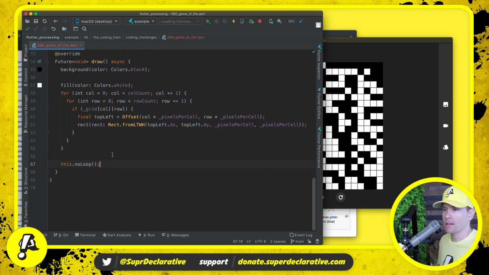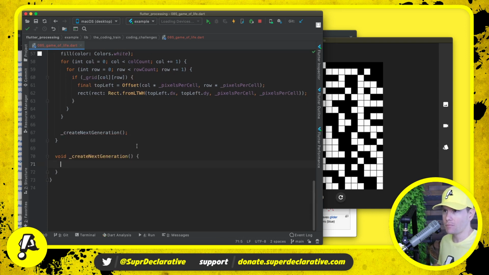Therefore, down here, after we draw everything, we're going to call a method called create next generation. And this is where we're going to apply the rules. Void create next generation. So we're going to need a new grid because we, maybe there's a way to apply this in place, but I doubt it.